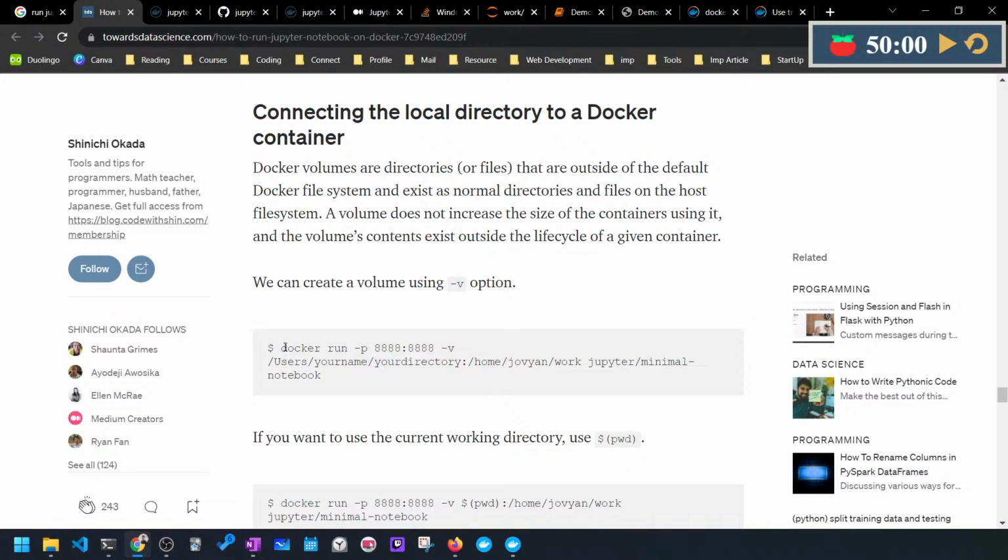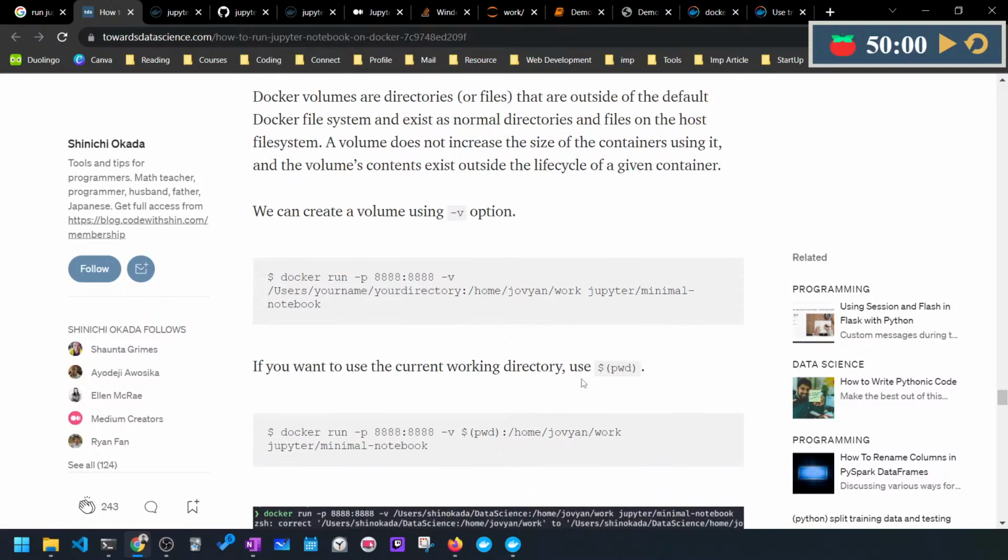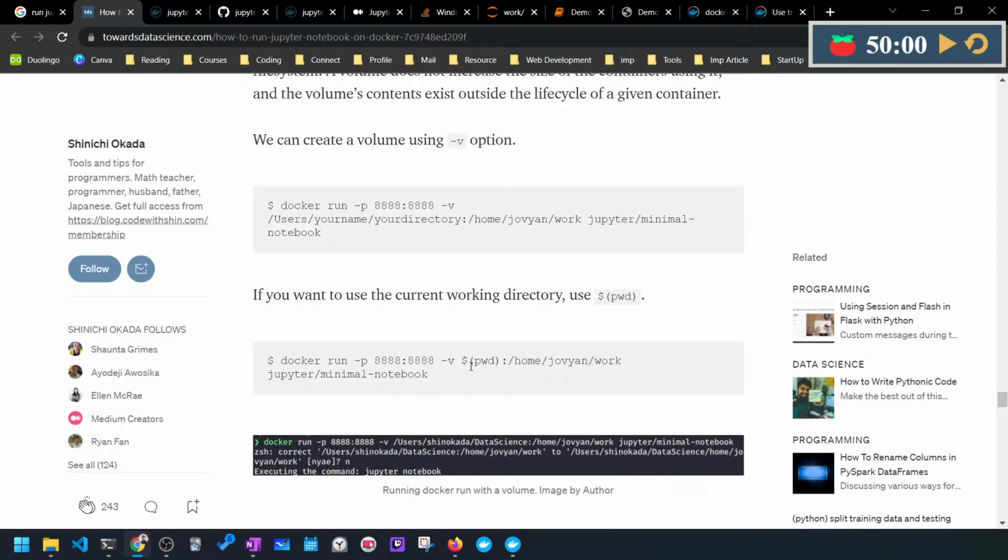So right now you can see that this person has mounted a volume of this user and then your directory to the directory inside the Jupyter notebook. So it will be /home/jovyan/work. So this is the mounted volume actually. This is your host machine location, and this is the location inside the container. If you want to use the current working directory, use pwd for present working directory.